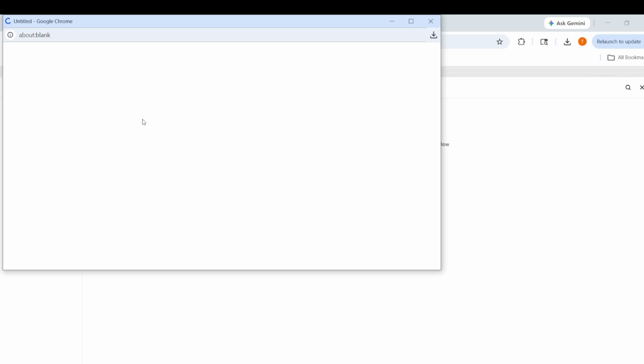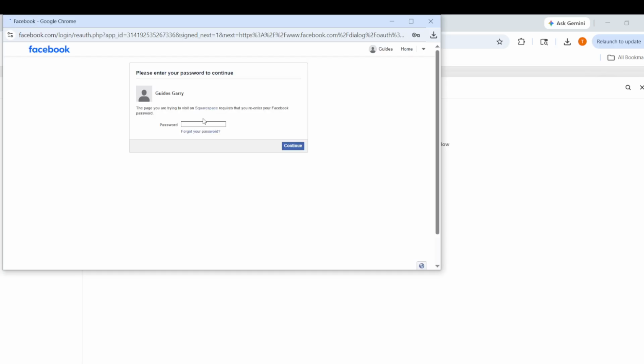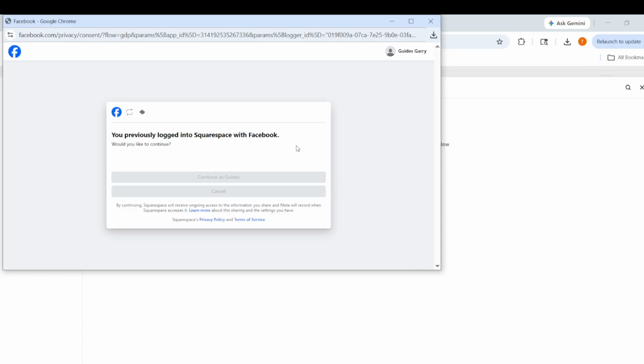After you select Facebook, Squarespace will begin the authorization process. At this point, you may be asked to log in to Facebook. Enter the login details for the Facebook account that has access to the business page you want to connect. Make sure you are using the correct Facebook account, because Squarespace can only connect to pages that this account is allowed to manage. If Facebook asks you to confirm permissions, review the prompt and authorize the connection.